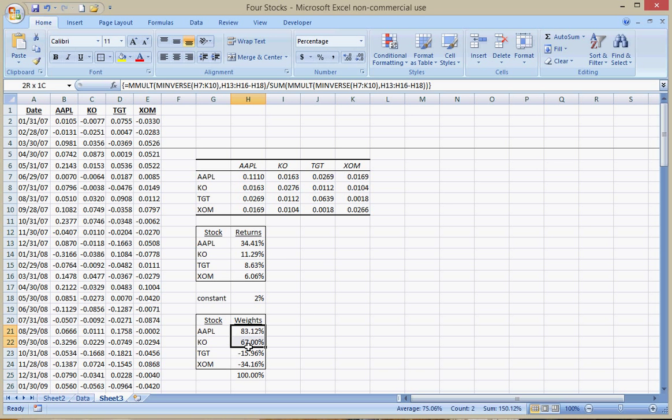So what I have, this portfolio of these weights in Apple, Coke, Target, Exxon, that is going to be a point on the efficient frontier. That would be the optimal risky portfolio if the risk-free rate were 2%. If the risk-free rate were 1%, then this would be the optimal risky portfolio. I want to find two different points on the efficient frontier.